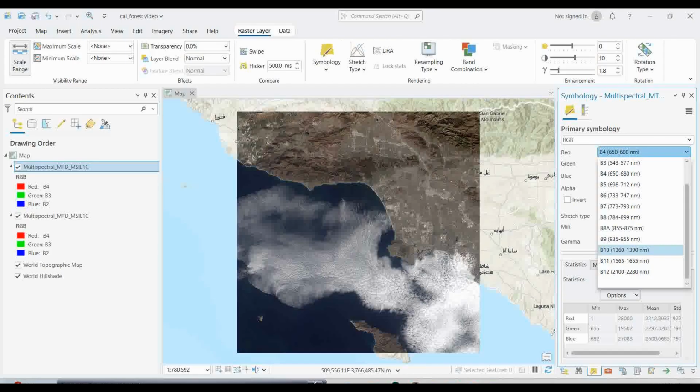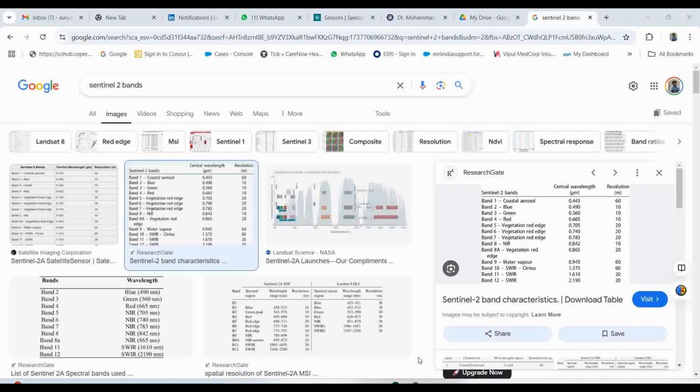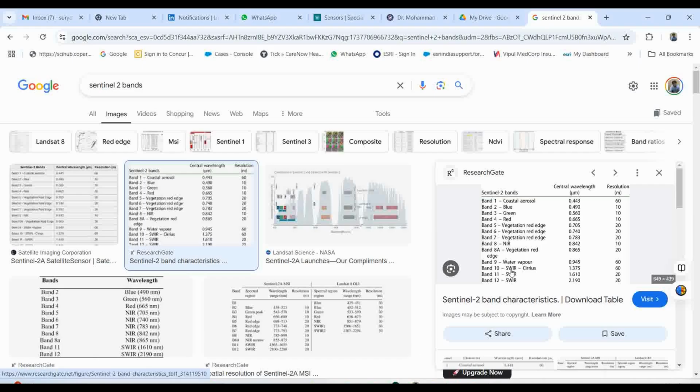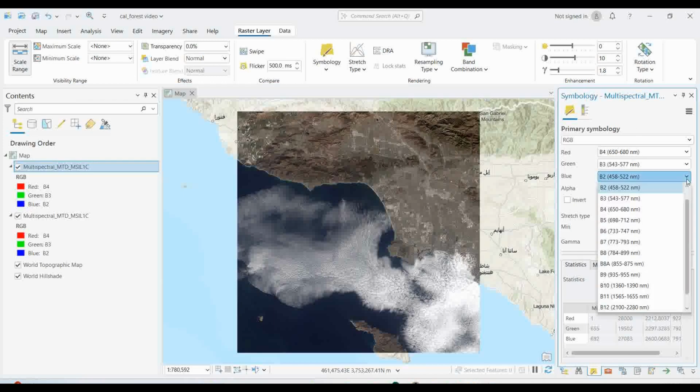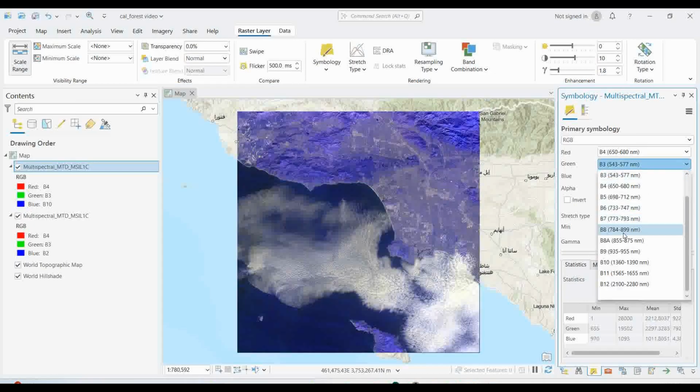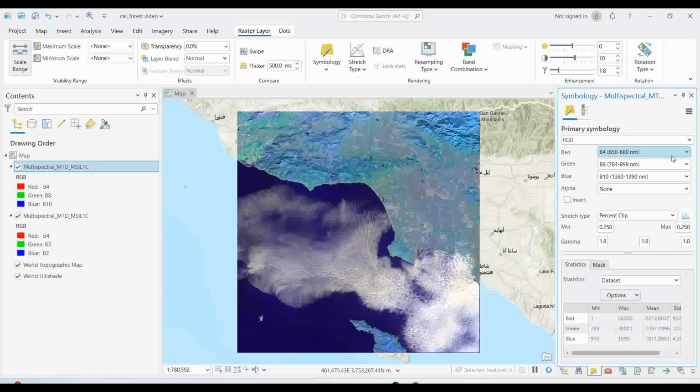So now what I told you, how to create the band combination: shortwave infrared is basically your band. As you see here, shortwave infrared is band 10, then infrared band 8 and band 4. So 10, 8 and 4, this should be the band combination. So let's take band 10, band 8 and band 4. Okay, let's wait for the results.